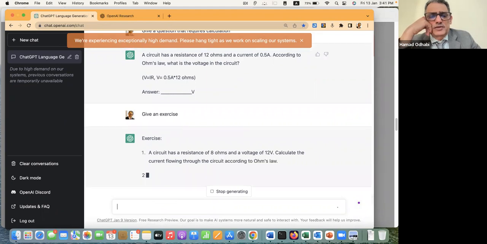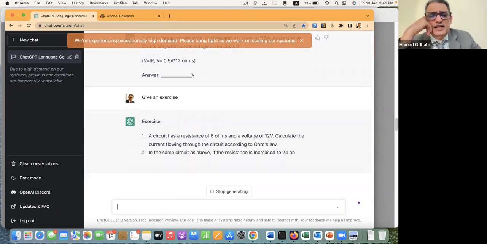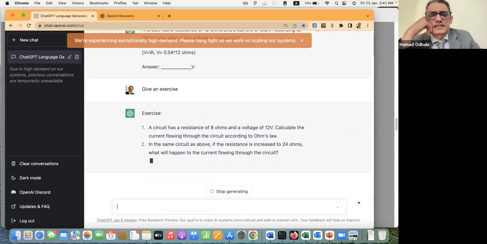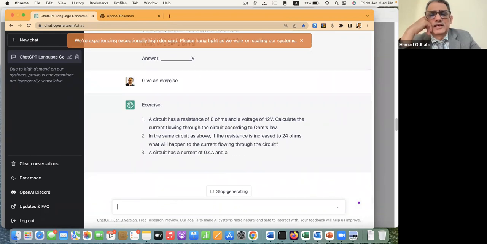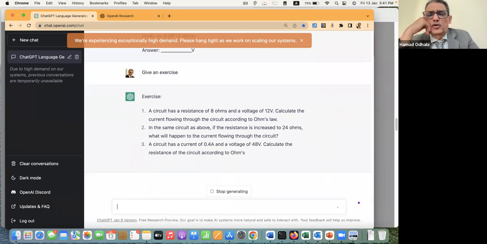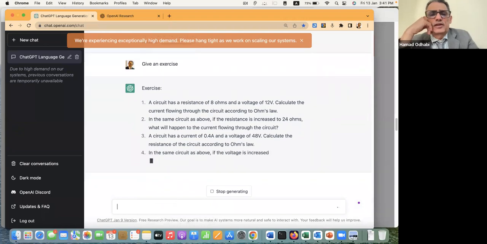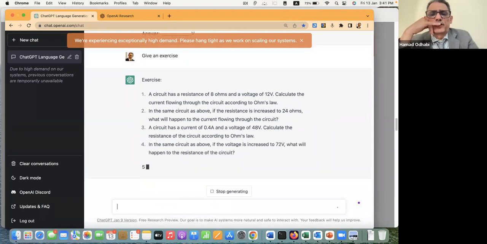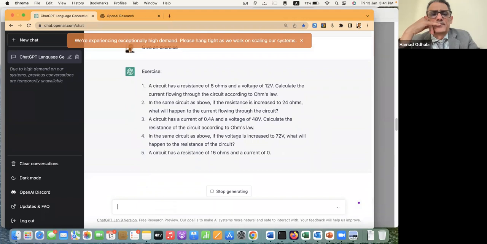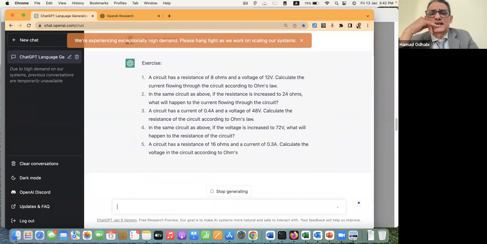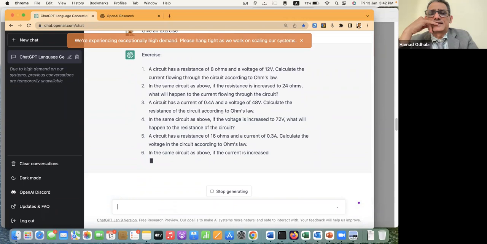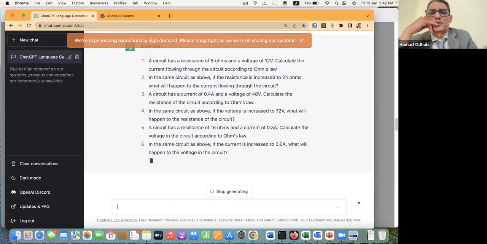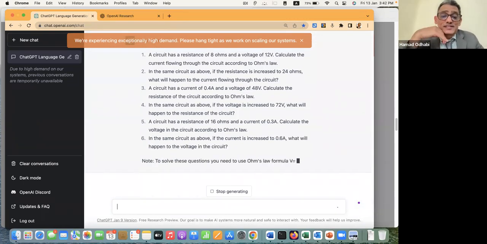So it came to me with this exercise, a few exercises. In fact, a circuit has a resistance of 8 ohm and voltage of 12. Calculate the current flowing through the circuit. And then in the same circuit, this is the next part: if the resistance increased to 24, what will happen? And it created a list of that.